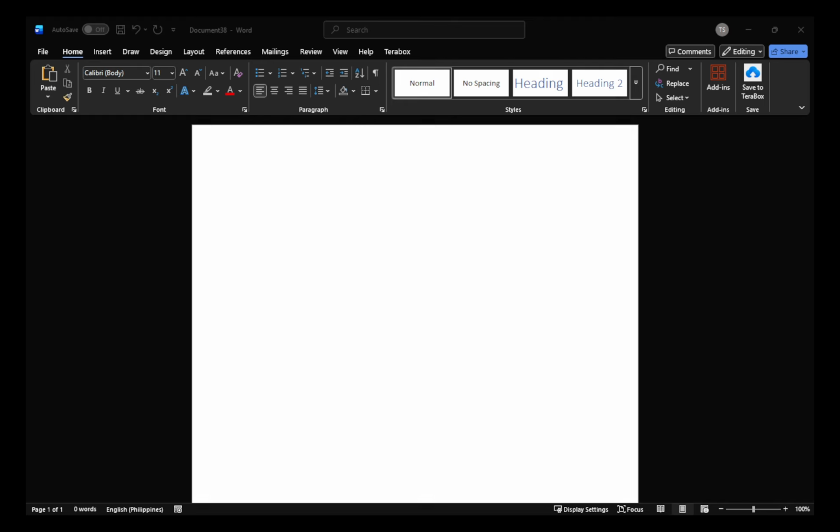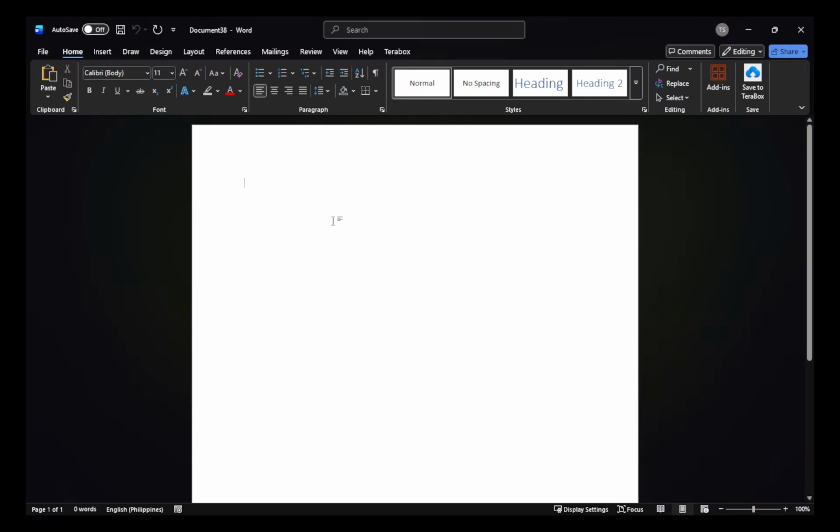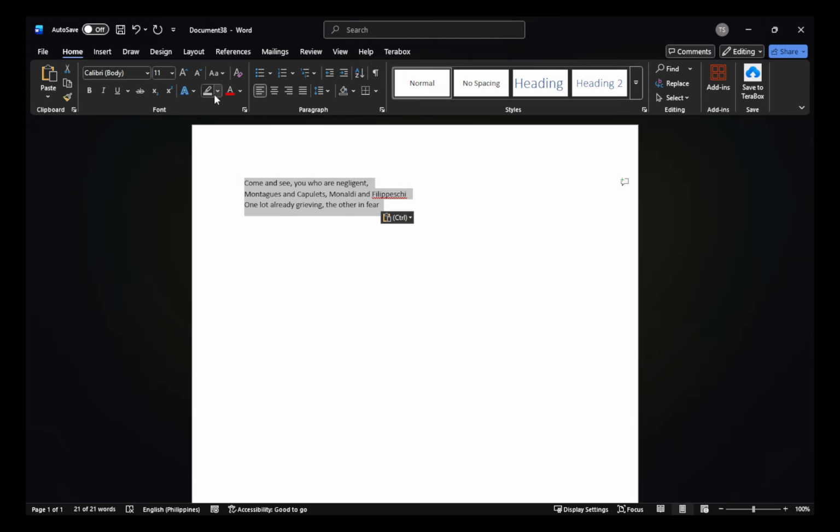Begin by selecting the text you wish to highlight. To do this, click at the start of the section you want to emphasize, and while holding down the mouse button, drag the cursor over the text. You'll notice that, as you drag, the text becomes highlighted in a light shade, indicating it has been selected. You can release the mouse button once you have marked all the text you need.